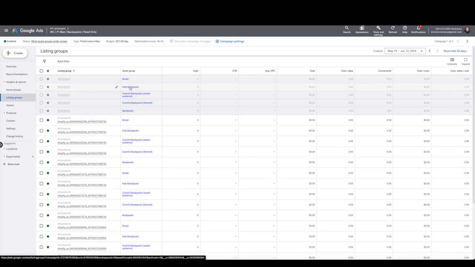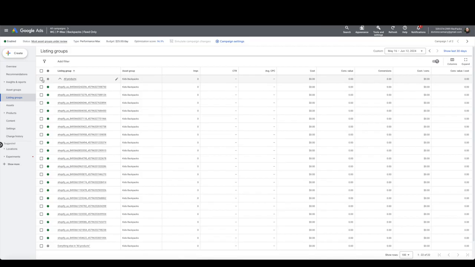So if kids backpacks was performing best for us, we would go in and literally just turn off the other 4 asset groups. And then within this asset group, if you click inside of it, say after a few weeks of running ads, let's say 5 backpacks are running profitably for us, but the other backpacks are all losing us money. We would simply go in and turn off the other SKUs and would only run the 5 backpacks that are running profitably.